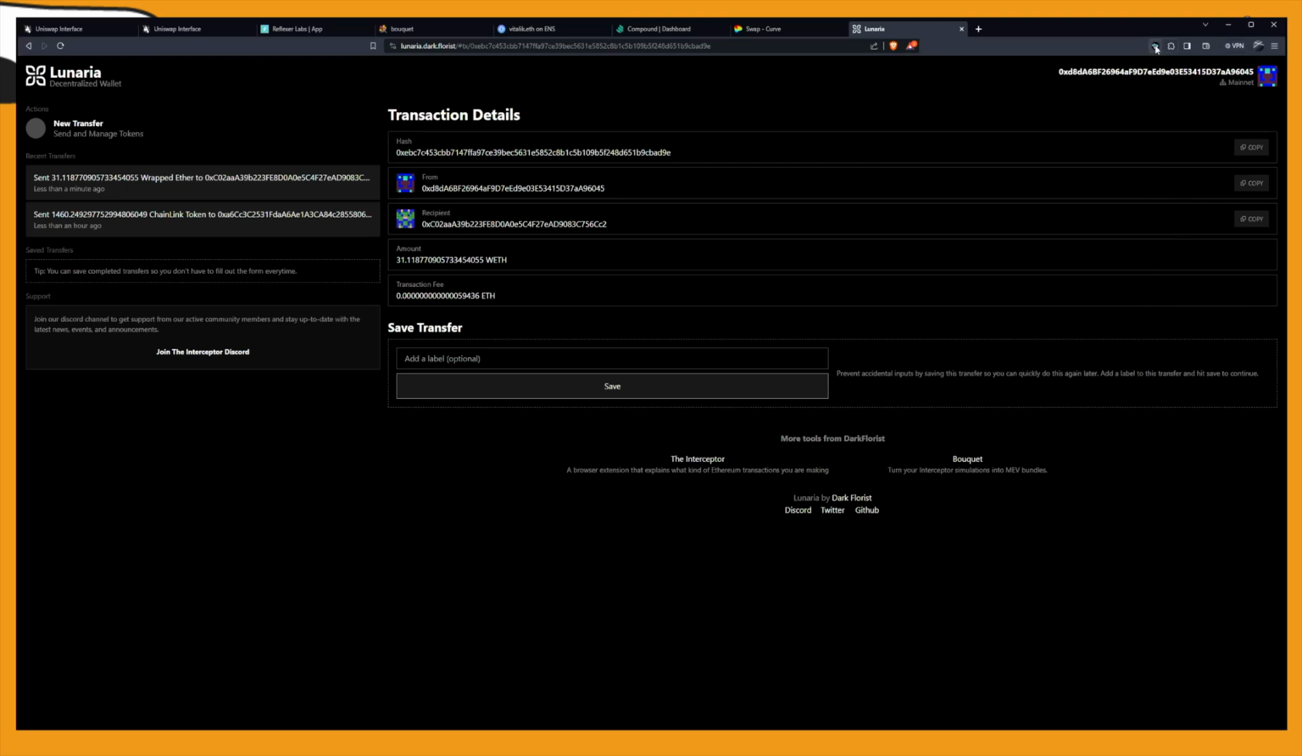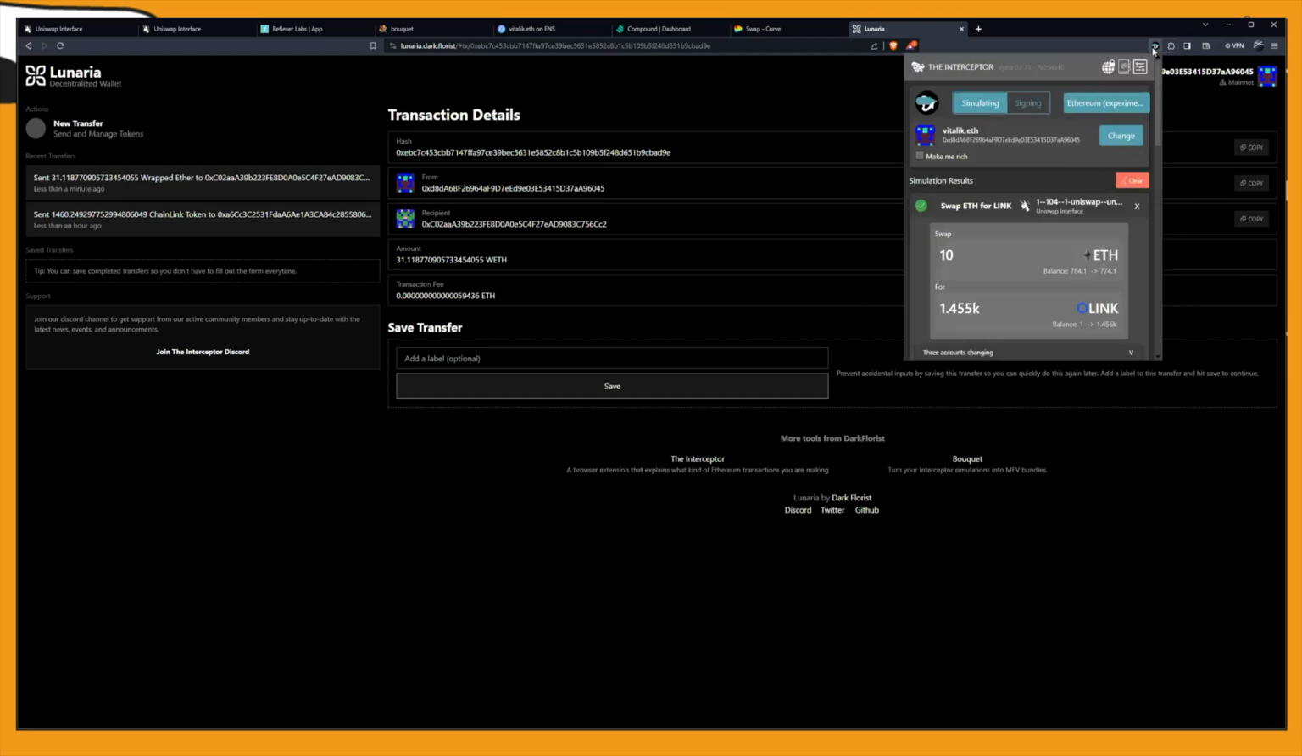The other feature, which I'm not going to demo here today, is that Interceptor, in this use case, in simulation mode, is your wallet. It functions as your wallet.